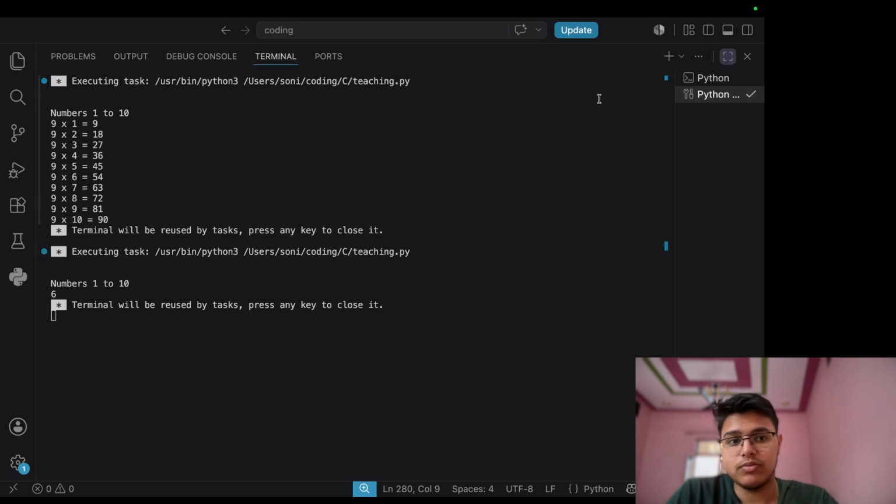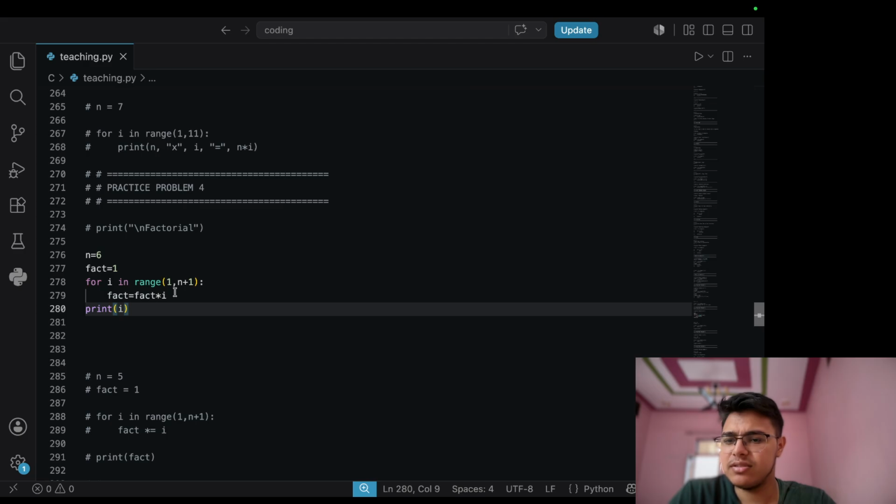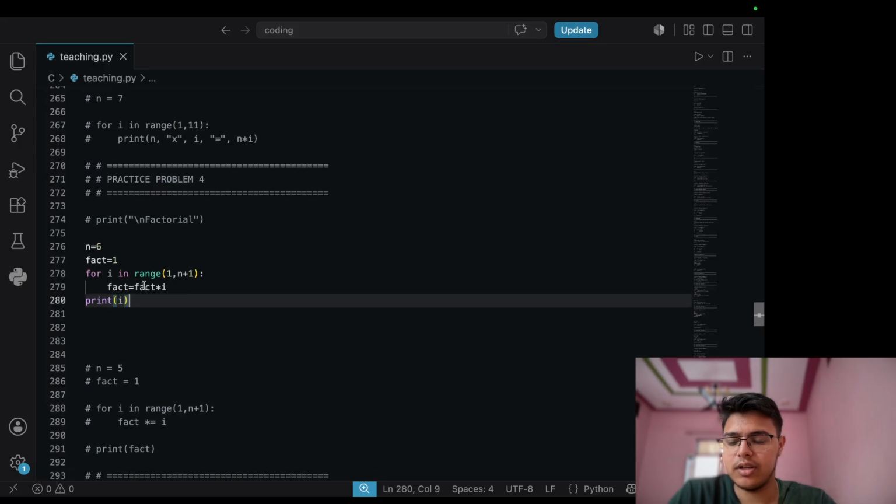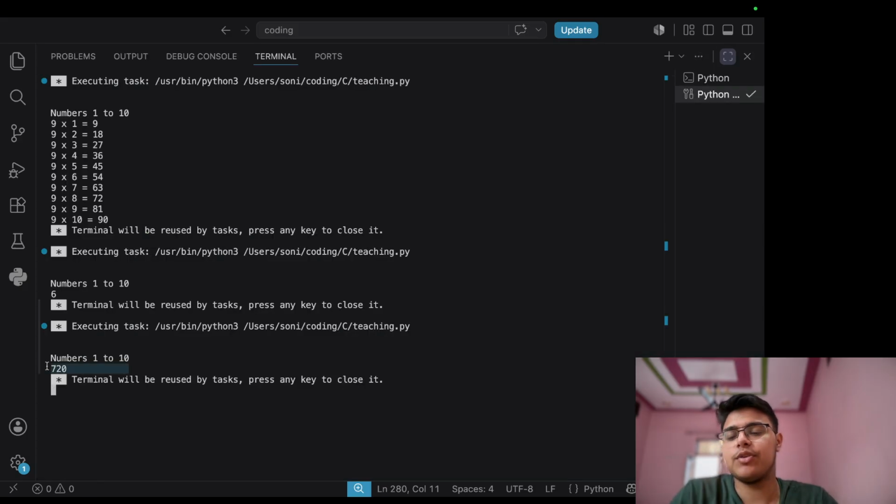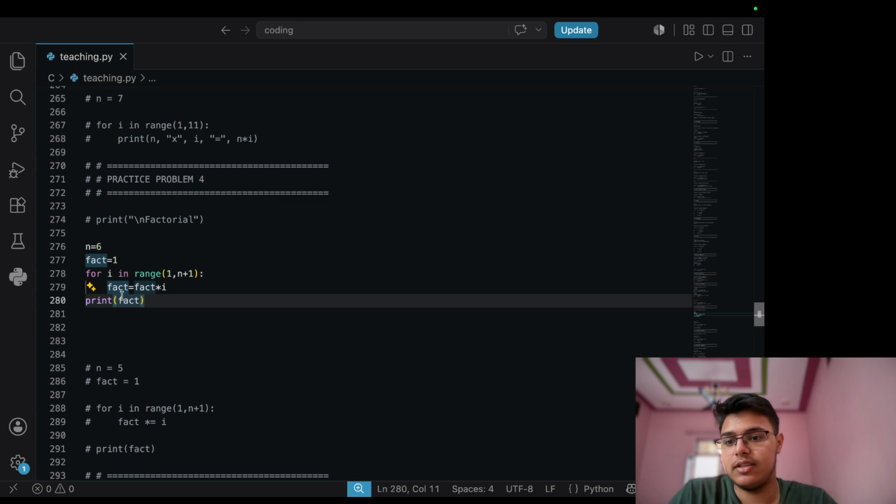So wait, number 6. Fact equals to fact into I, for I in range. Yeah, that should be correct. Oh wait, look, 720. 720 is a factorial of 6. Now let's take 5.